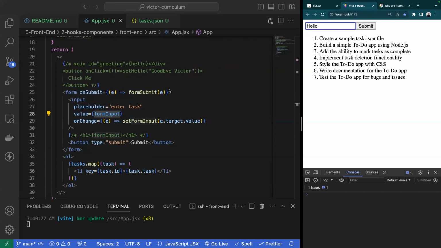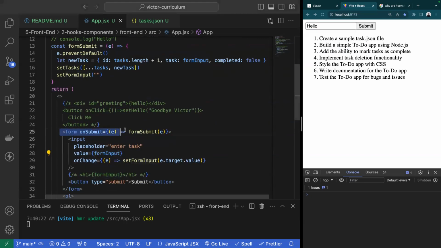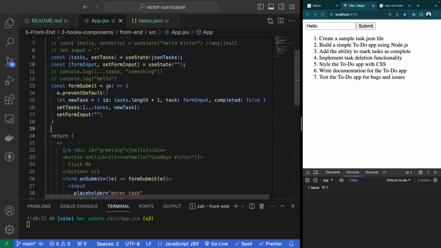Now, when I click on that submit or I press enter, it's going to trigger my form's onSubmit method. And it's going to take in an event and pass the event into the form submit function. And the first thing that happens is we prevent that event's default behavior.